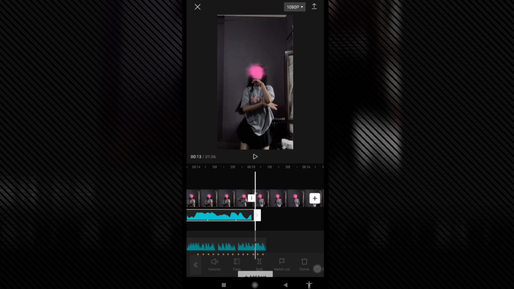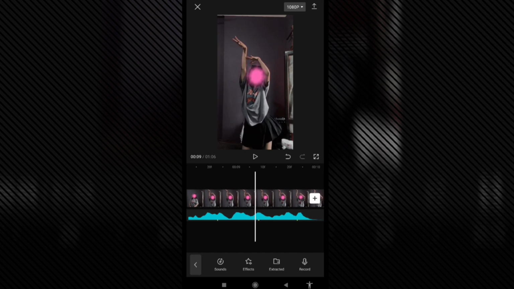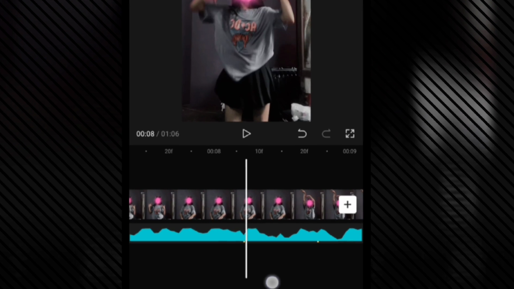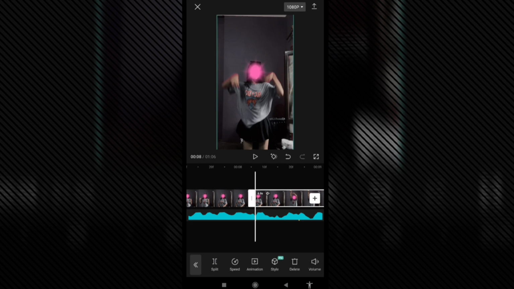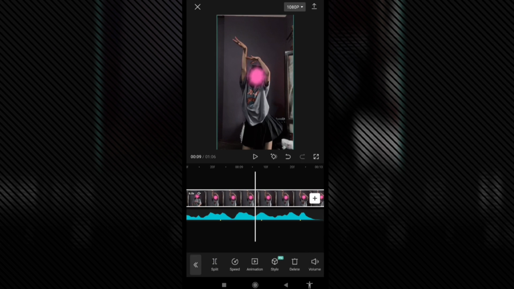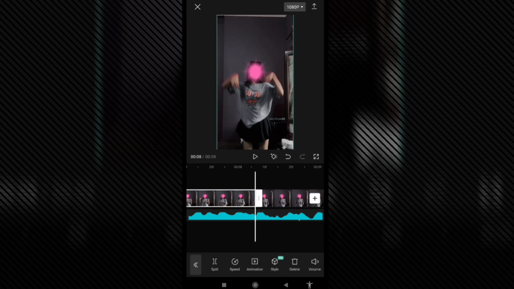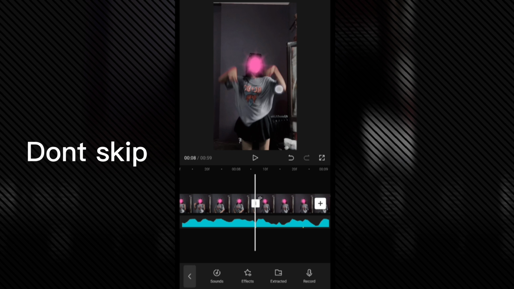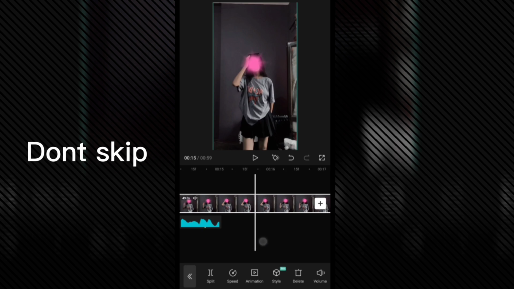Just practice it 4 to 5 times, you will get it. Now come to the first beat and split the clip. You will see a yellow dot in the audio, and that is your beat mark. Now you have to match the normal clip with the slow motion clip at the first beat. Split the same part in the second clip where you split the first clip, and match the last part of the first clip with the first part of the second clip.